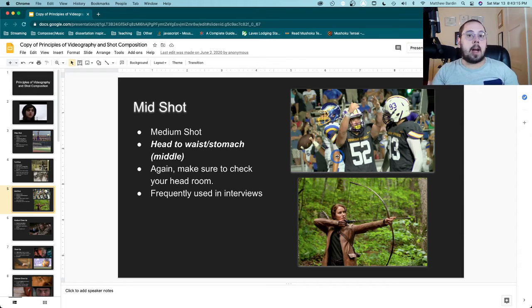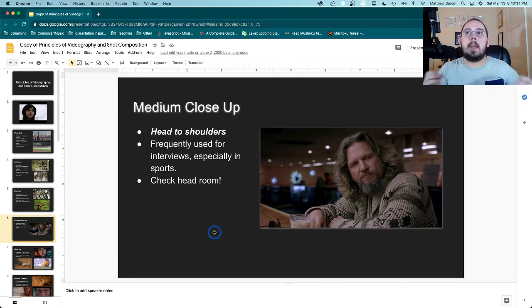This is very commonly used in interviews because you can see a wide amount of the person, but you don't need to see the entirety of everyone just when they're talking. You can focus just on their upper torso. A medium close-up. This is a bit of what I'm using right now. A little bit of a medium.